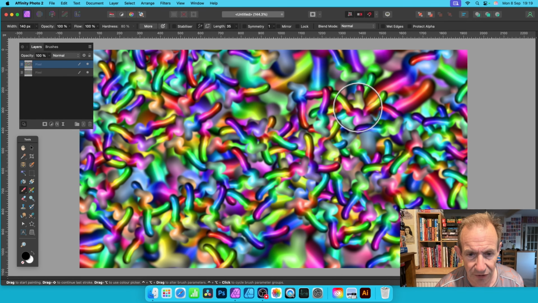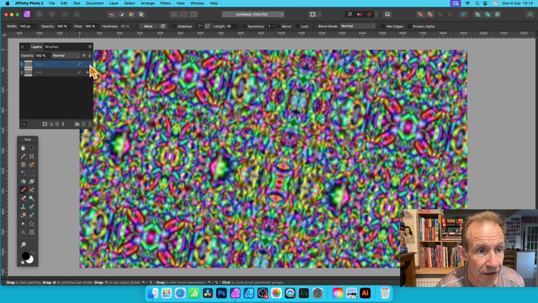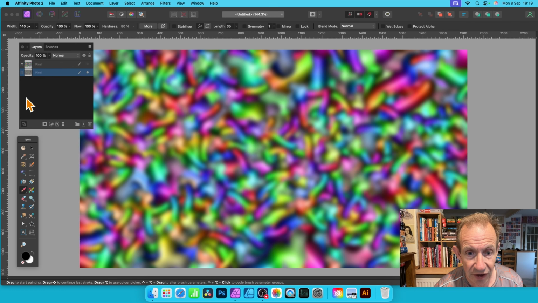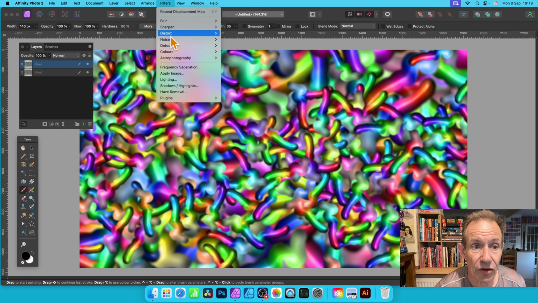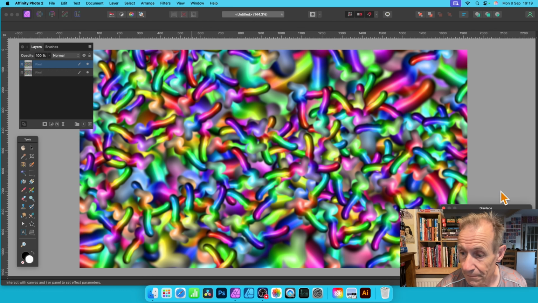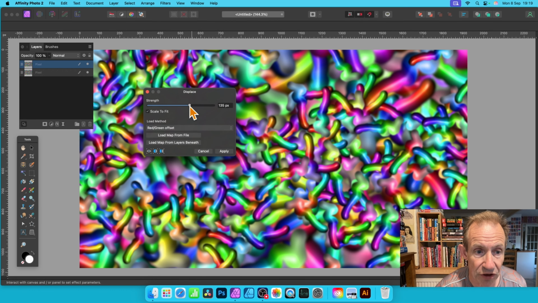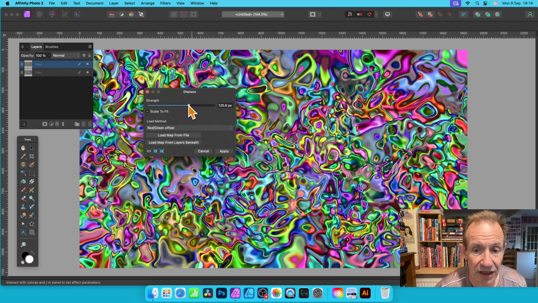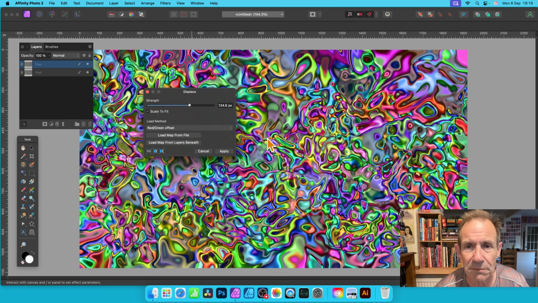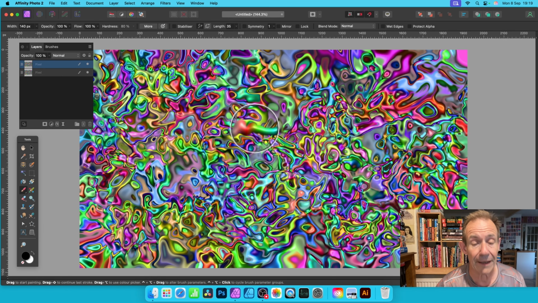So let's just undo that and also undo this affine effect. Let's just remove that, and you can see, go back to the original blurred effect. So now back here, Filters, Distort, and Displace. Exactly the same as before, just change strength, load map from layers beneath, and you of course can vary it, just push it about there. I think that's perfect for me, and click apply.